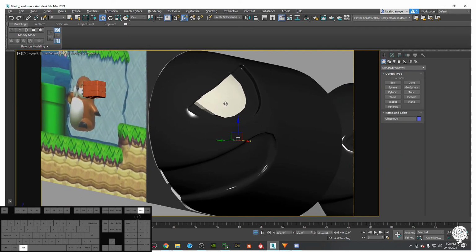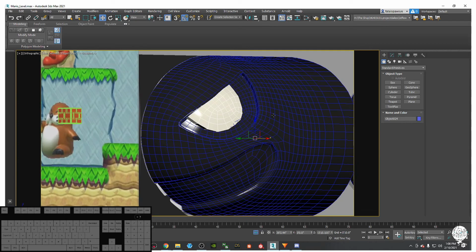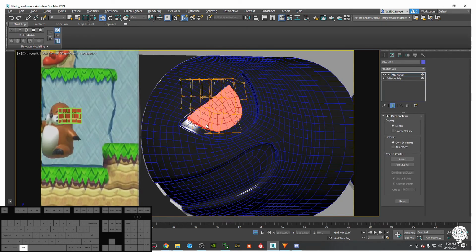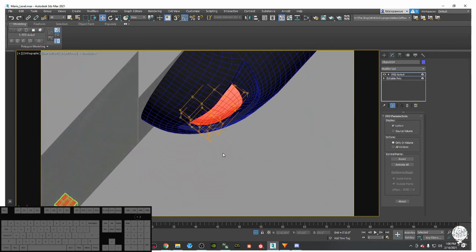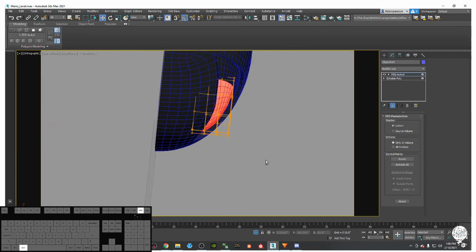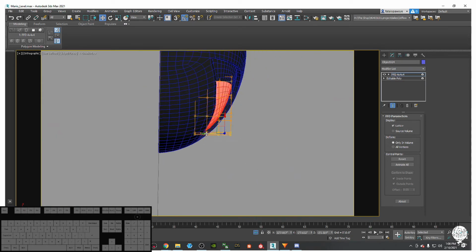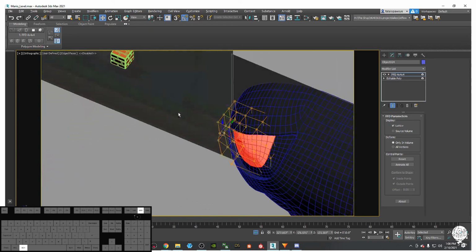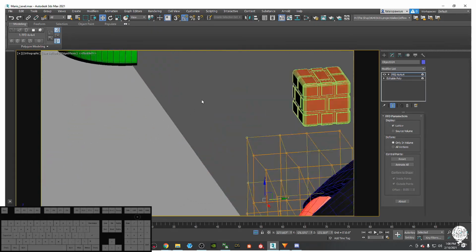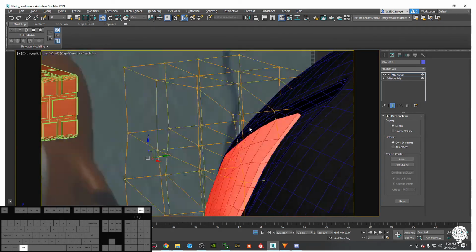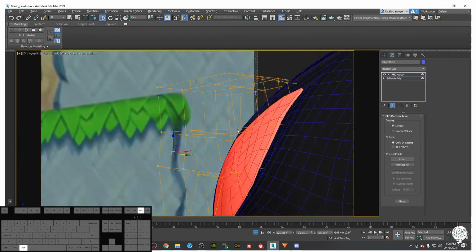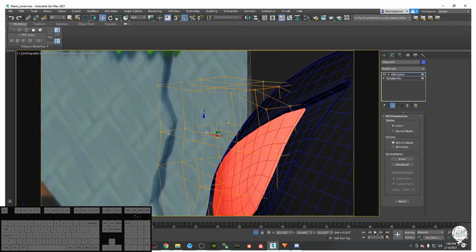Alright. So I'm just going to go back into this guy. If I hit one on my keyboard, it's going to take me into the last thing I was using on there, so it's just my FFD modifier. So I'm just going to pull these guys in just a little bit so that they're going under that lid. Just going to drag these guys.